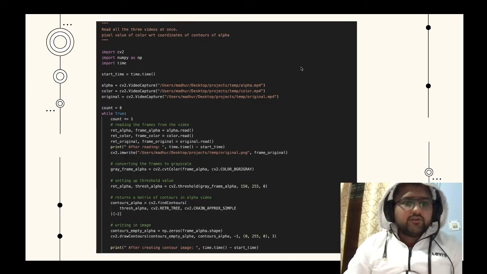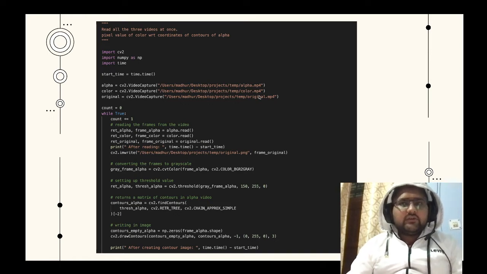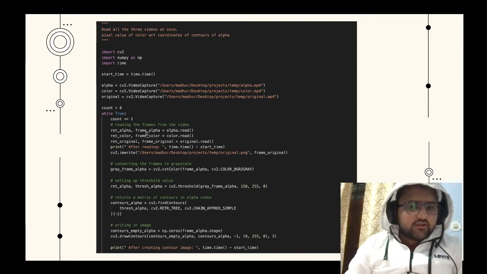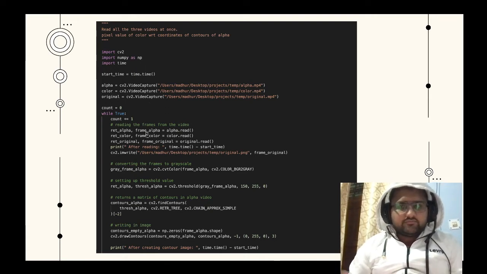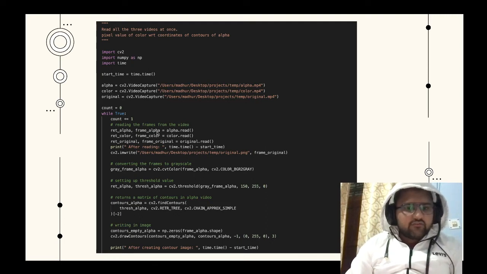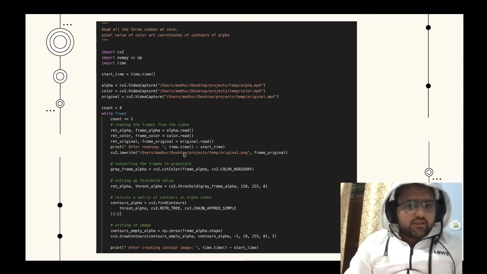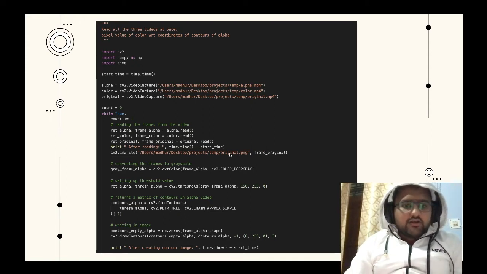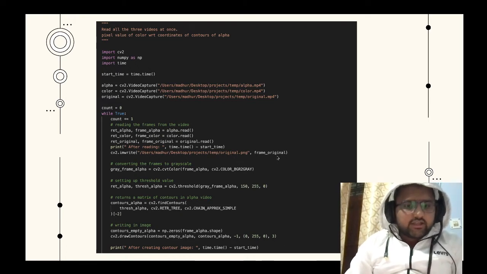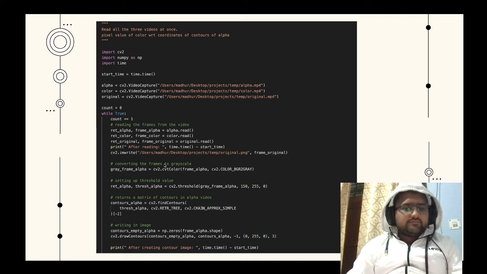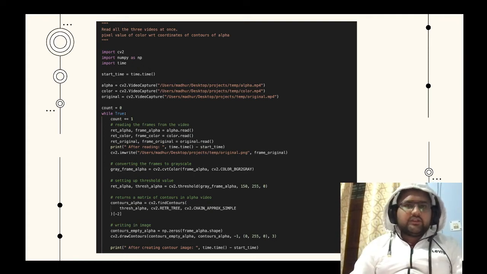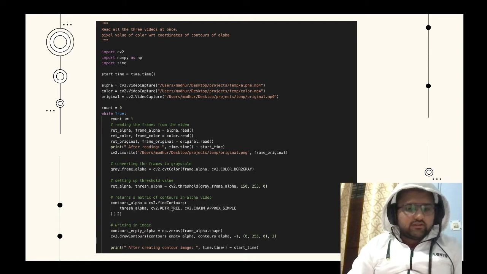Now I'll give a walkthrough of the code. What we're doing is reading all three videos here using a library called OpenCV. Now I'll read frames from the video. Here we can see this is alpha, this is for color, and this is for original. After reading, as I showed you before, I have written the screenshot of the first frame of the original like this. Then I'm converting the frames to grayscale, and after that I'm using a threshold: if any pixel value is below 150, give it the value of 0, and above 255, give it a value of 1.